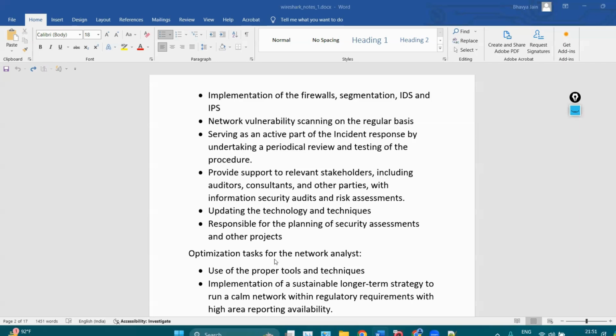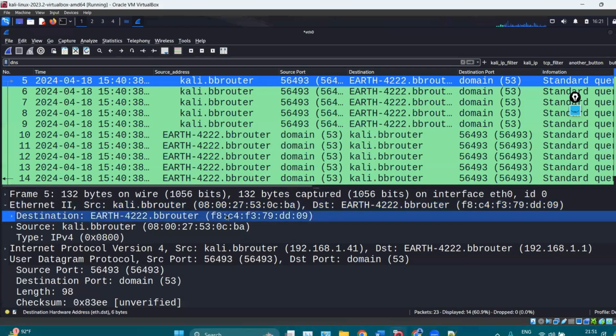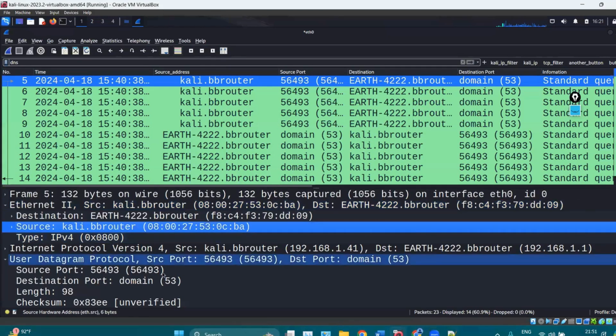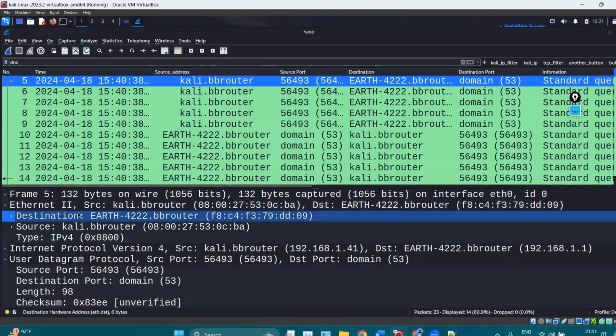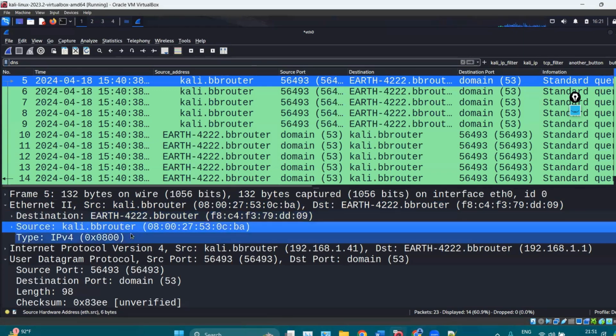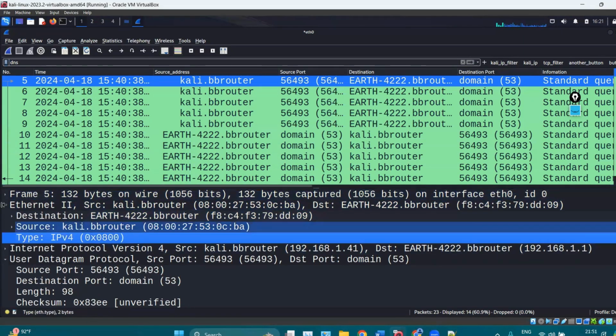Does it capture the MAC address of the device as well, or it doesn't capture the MAC address? Yeah, it also captures the MAC address. Let me show you. Here you can see the Ethernet layer. You have this destination MAC address and the source MAC address. This destination MAC address is my router's MAC address, and here the source is my Kali MAC address. In the Ethernet layer, it will capture the hardware addresses.